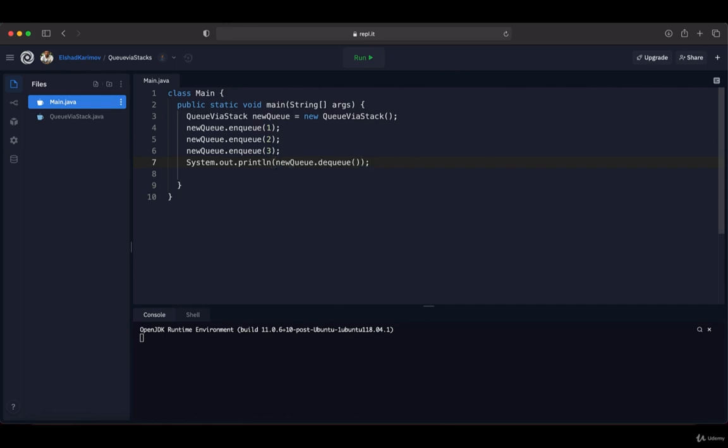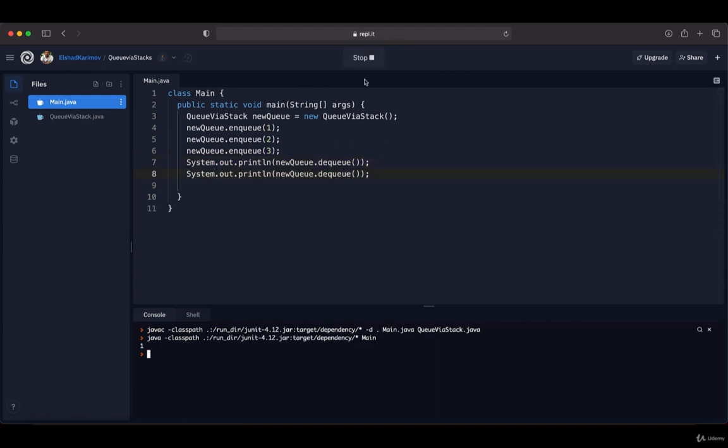Now we can easily see that the first element that we have inserted to our queue is 1. So when we are calling the dequeue method, it has to return 1 in this case. But in case of a stack, it should return 3, because 3 is the last element that we have inserted. Now if I call our method, you'll see that in this case it returned 1. Now if I call the dequeue method one more time, it's going to return 2 in this case because the second element in the queue is 2. As you can see, it's returning 2 over here.